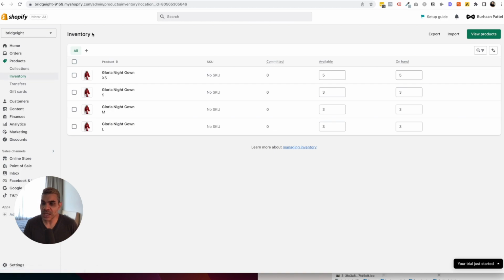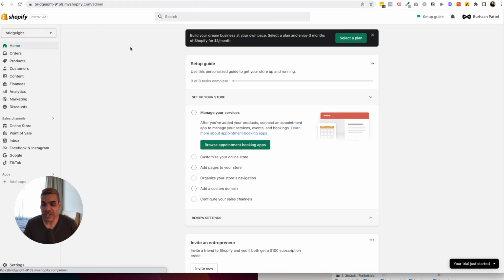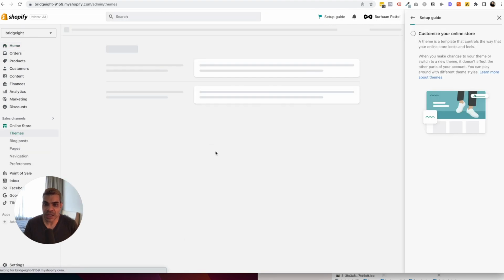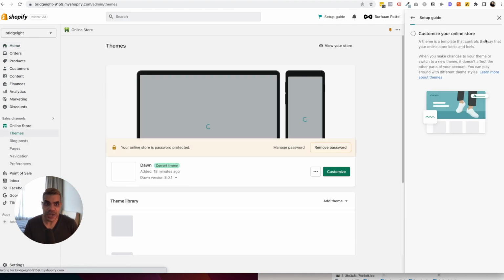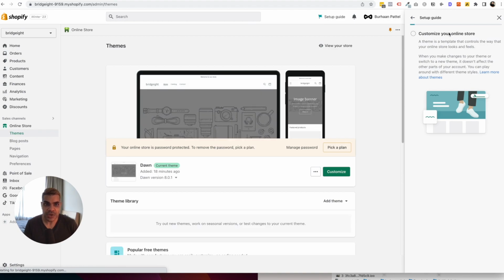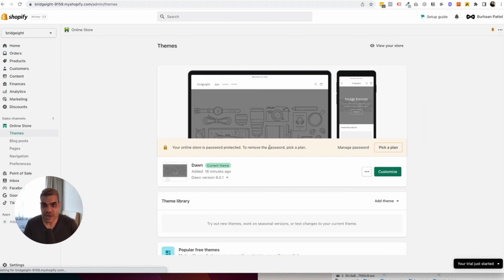And let's move on to the next item on Shopify's list, which is to customize the online store. If I click this button here, it's going to take me to online store themes, and it's going to give me a prompt here to customize the store. So let's close that out.